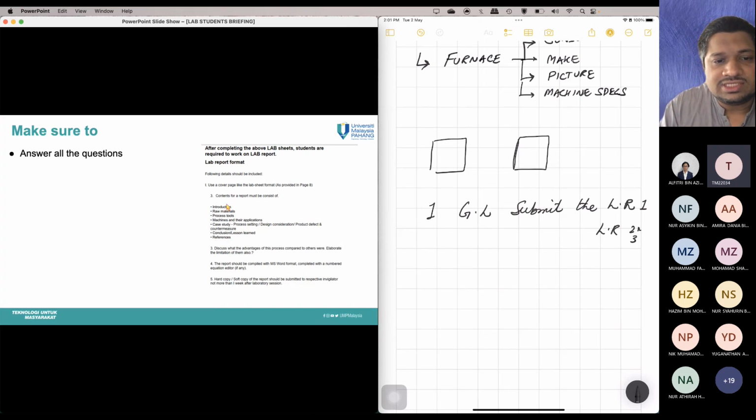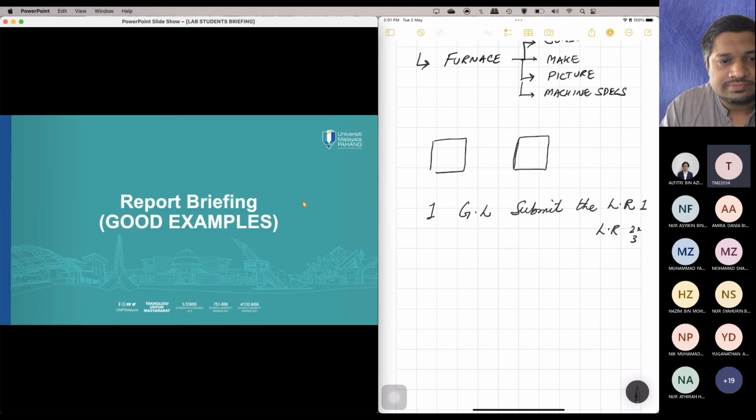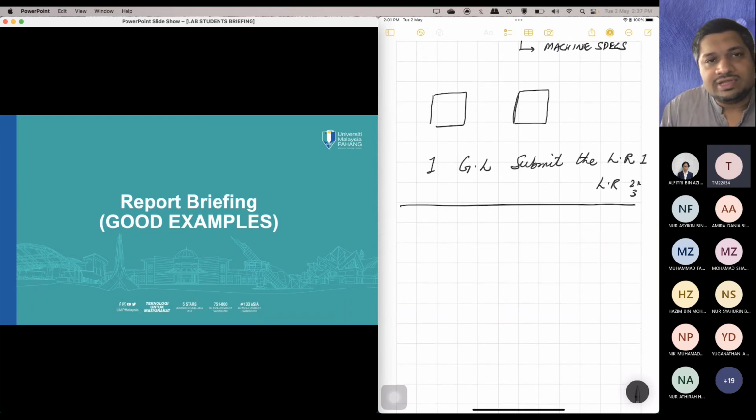So make sure you answer all the questions which are given in the lab sheet. So this was a briefing on the lab sheets which are given to you so that you can fill, print and fill and get signature from the PIC or JP.